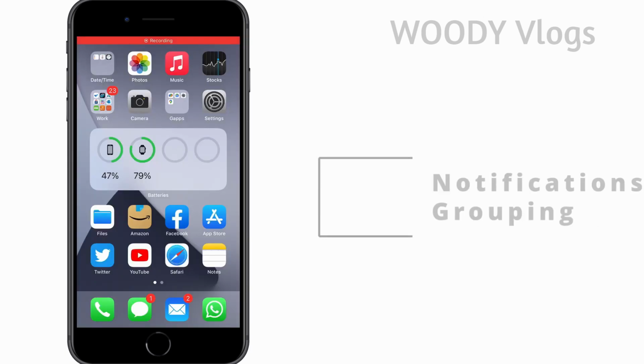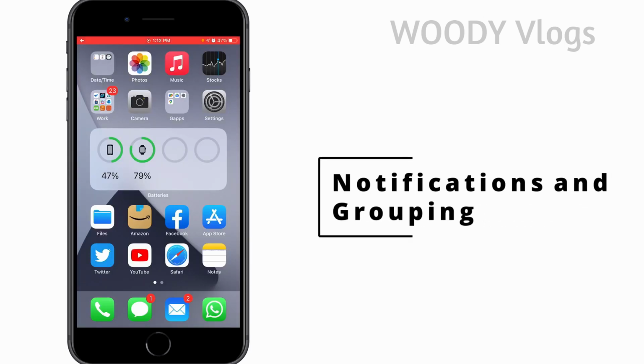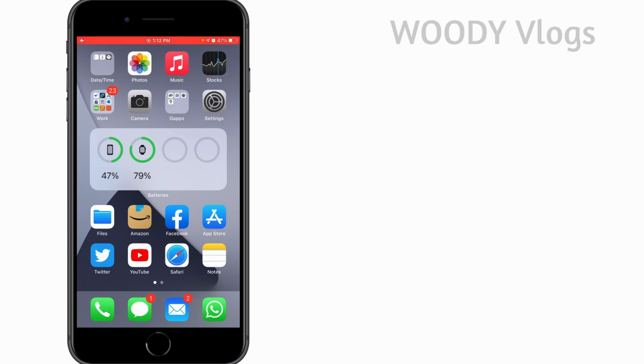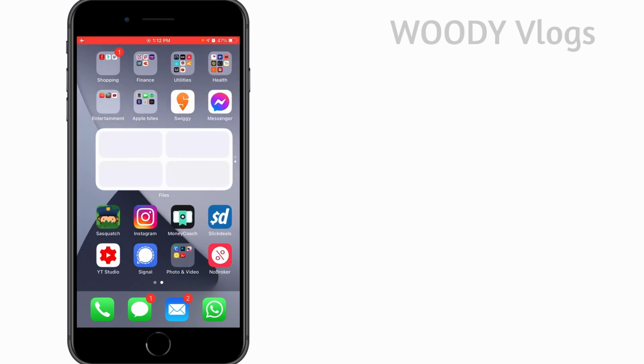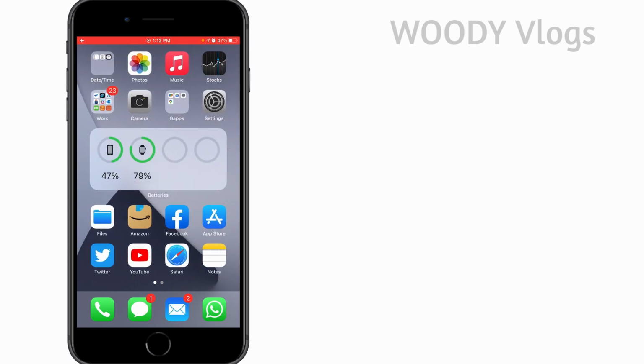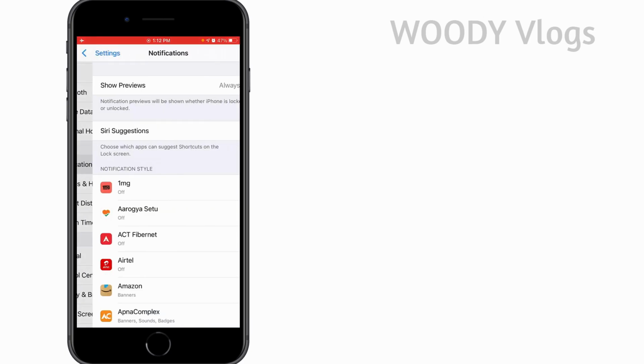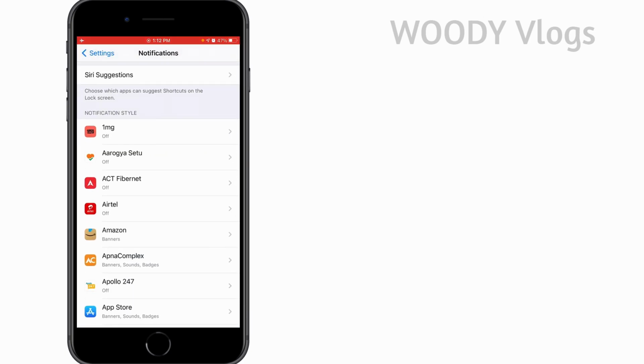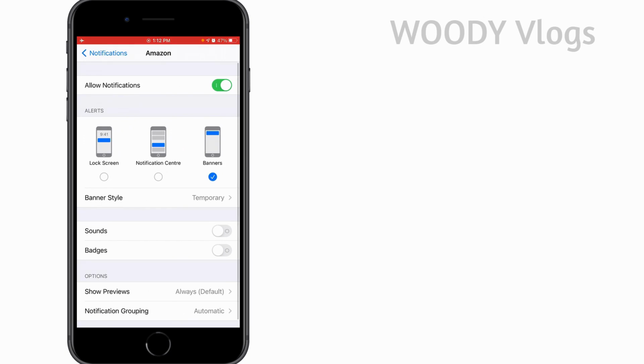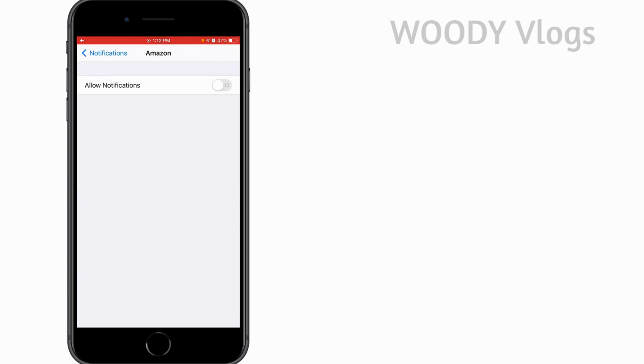Now if you're someone who gets pestered with annoying notifications in your lock screen because for some reason you enable notifications right after you install an application, you can handle it even after that. For doing it, we need to go to settings and notifications. For example, here I'm choosing the Amazon app. If I feel like I don't want any notifications from Amazon, I can just use this toggle and I can directly restrict Amazon from sending me any notifications.